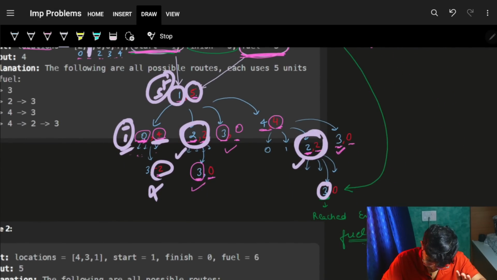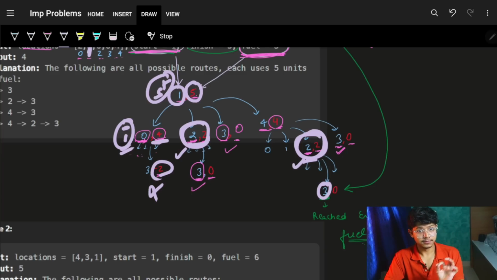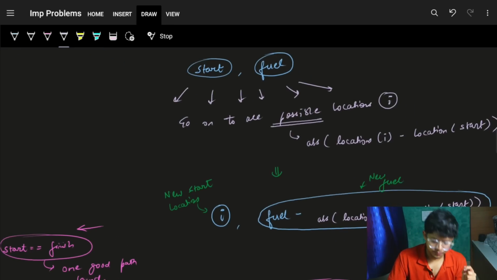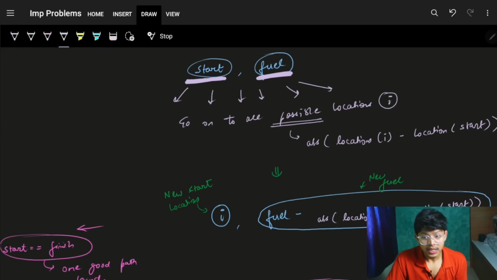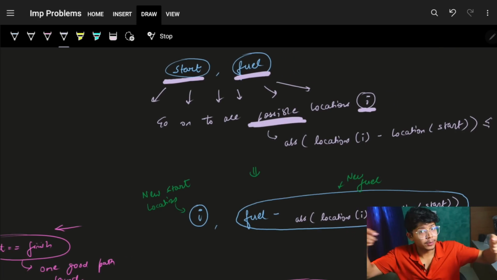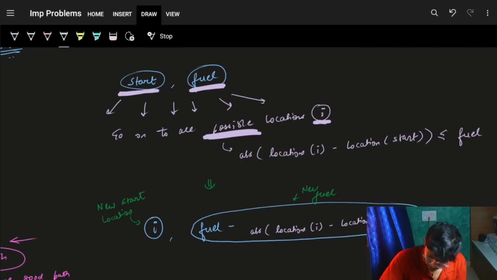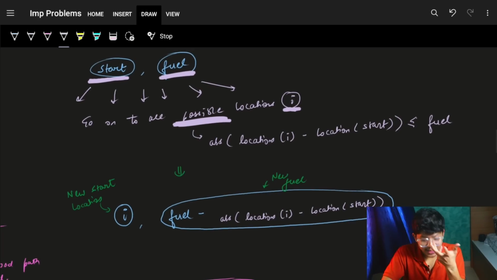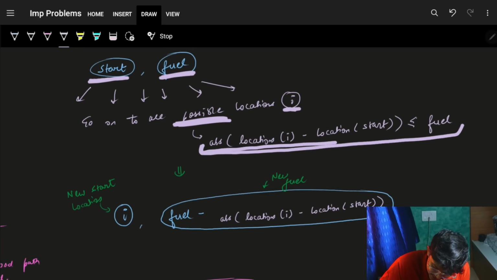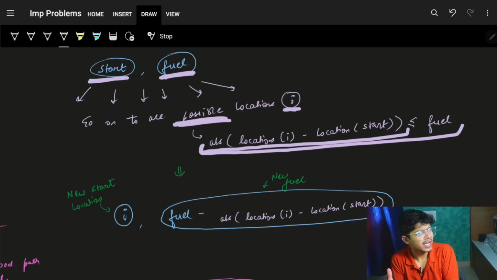Now, you also know that you have to memorize it because for sure you have a repeating sub problem, right? Let's quickly jump on to what we have learned and what we have to do. We will have a start, we will have a fuel. Now, as we have to start, we have to go to every possible location I, as I showed you, every other possible location I. And when I say location I, what will happen if I go to location I from the location start? Simply the distance you have to travel, provided whatsoever distance you have to travel, it should be less than equal to fuel, then only you can actually travel that distance, right?